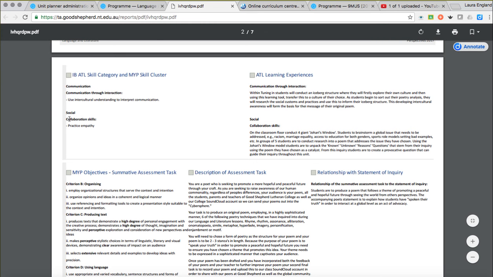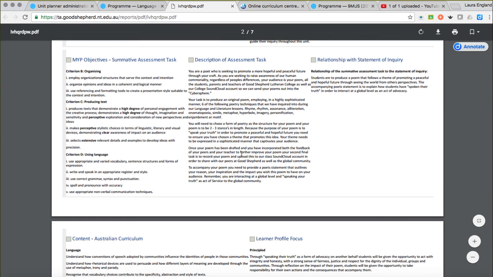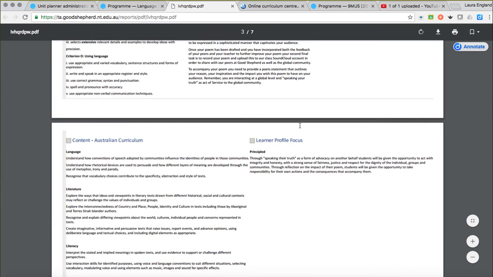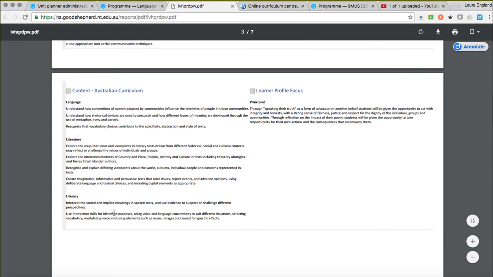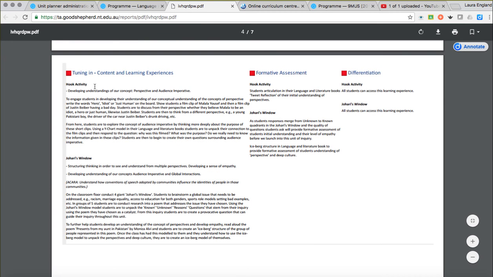Once again, my social, the collaboration skills MYP cluster, how I'm going to be teaching empathy or the practice of empathy. Then it's got my objectives, this is what we're actually assessing, criteria B, C, and D, a description of the assessment task, then the relationship with the statement of inquiry. We then have our content from the Australian curriculum for this term, our learner profile focus, and then we come down, we have our learning experiences for tuning in, formative assessment, and our differentiation.